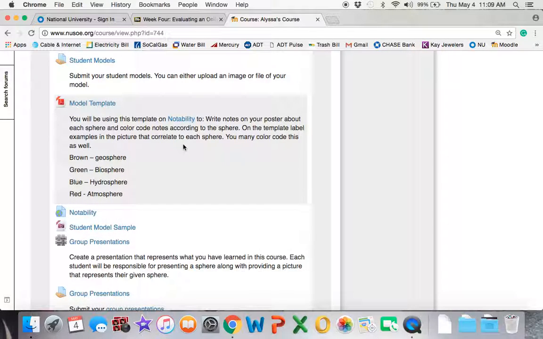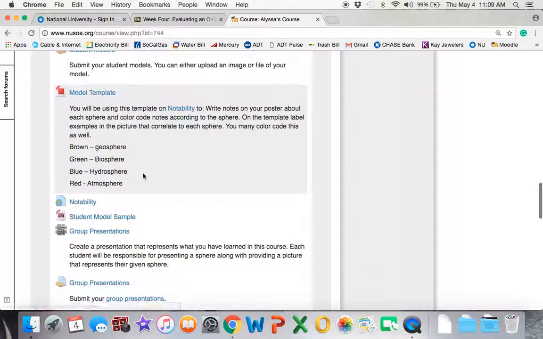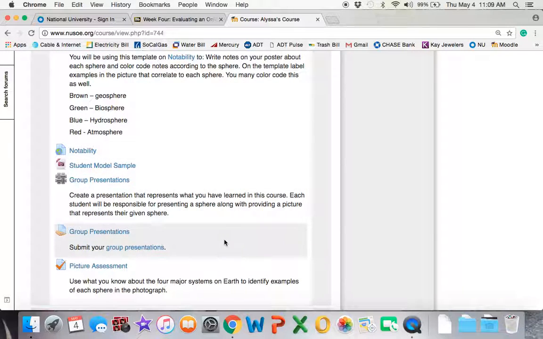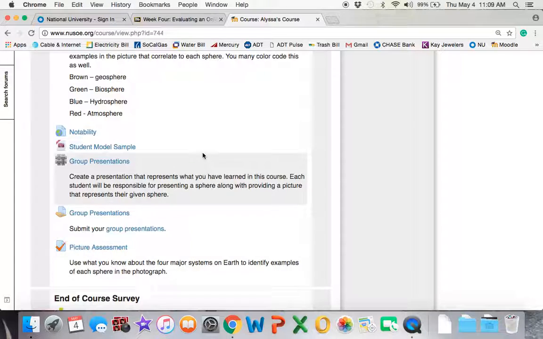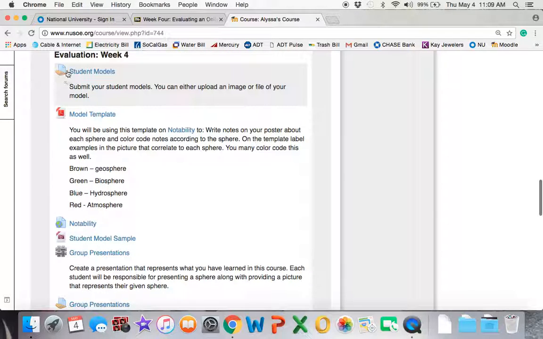On this model, they're going to be uploading a template, and they're using a tool called Notability. They're going to upload the template to Notability, and they're going to follow these directions, and they need to make sure to categorize each sphere with the correct color. They're going to be taking notes on the template and describing which different parts of the template represent what sphere. And again, they're going to be turning in their model right up here. Again, that's our symbol for assignment.